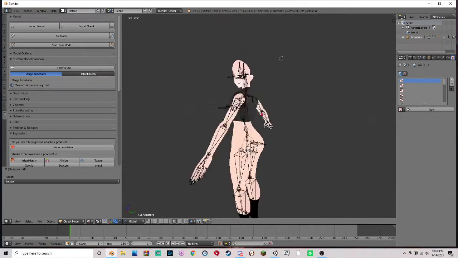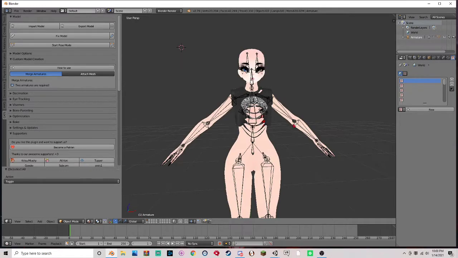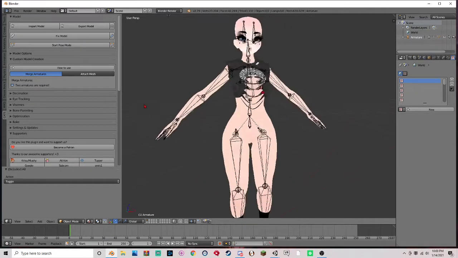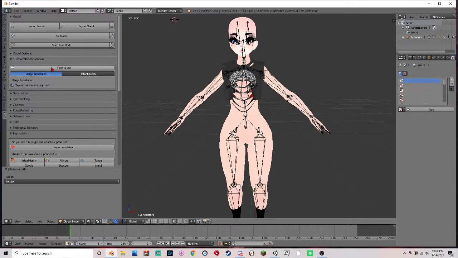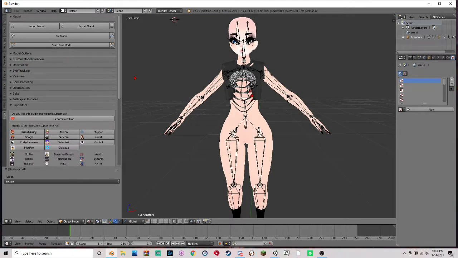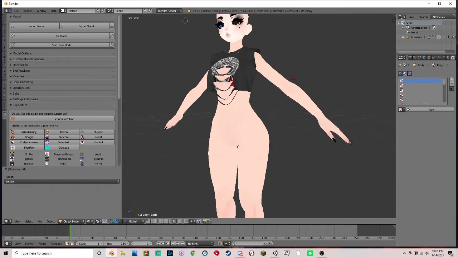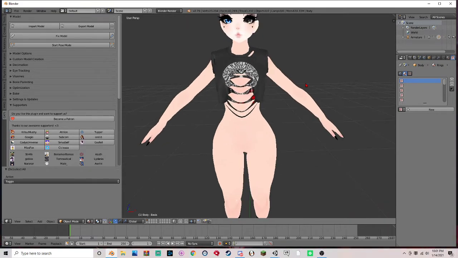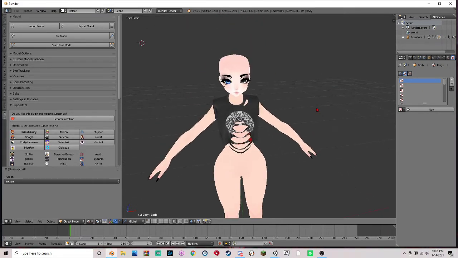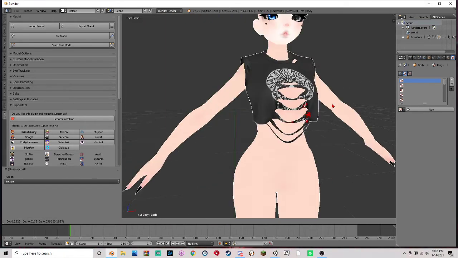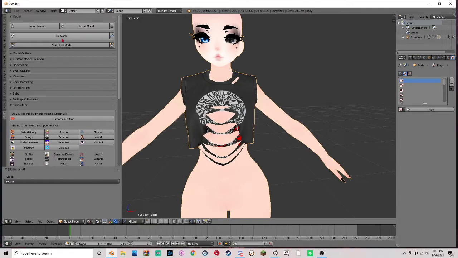So yeah, that's how you do that. Now I'm not going to create a whole avatar right now, but I will show toggles. Let's say you're making a not safe for work avatar. All you will do is right click on your model, make sure that you have her.